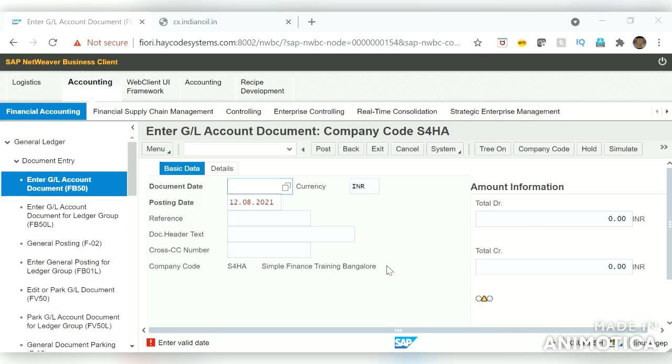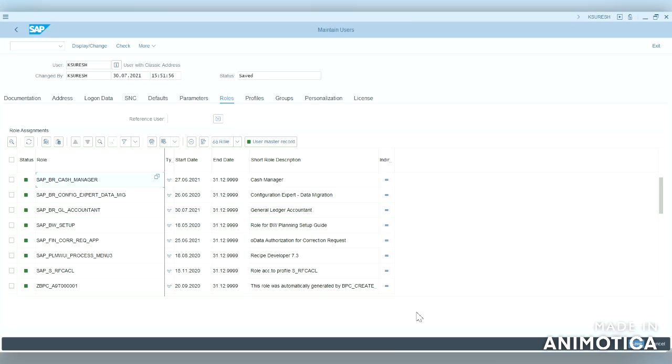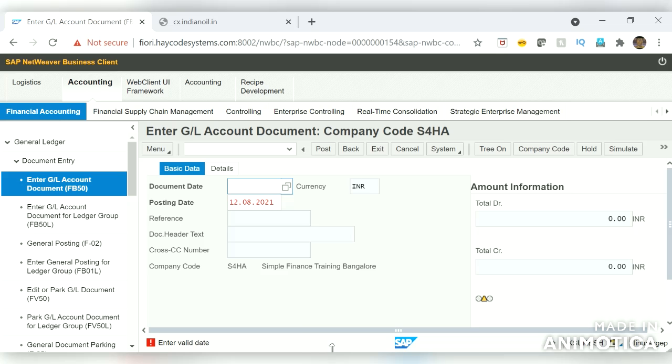Today in this video, in Fiori app, we learn about the groups and tiles, how it is being displayed based on the roles in SAP assigned to our user ID. We can see here in SU01 the roles assigned to our user ID. We can see here the recipe developer 7.3, and in Fiori screen we can see the catalog as recipe development.